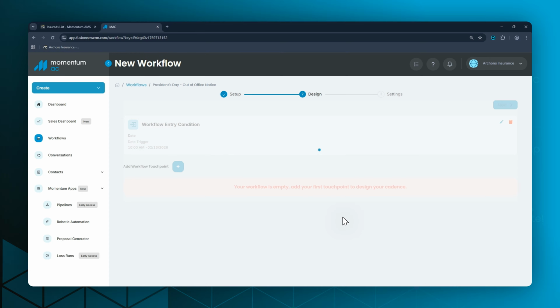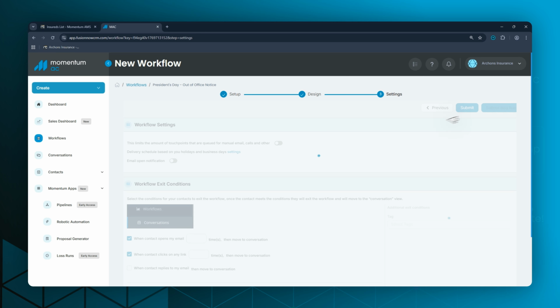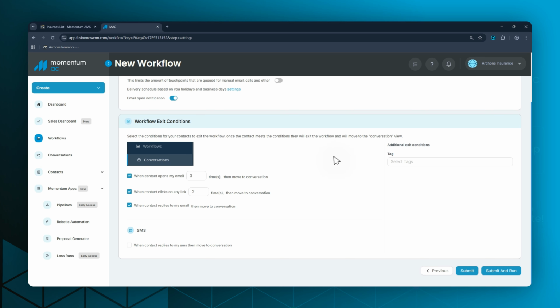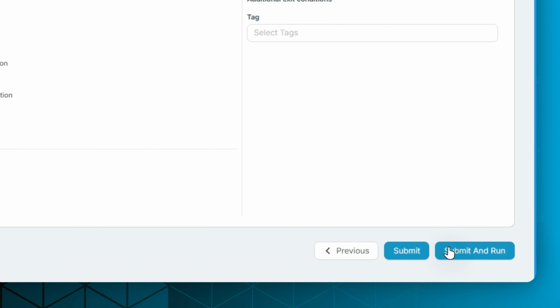You may also add a text message which would be sent on the same scheduled date, but I'll skip that step for now. Click Next to review exit conditions. Since this is a one-time campaign, I will keep the exit conditions as is. Click Submit and Run to activate the campaign.